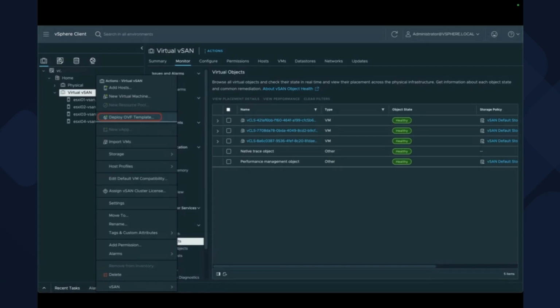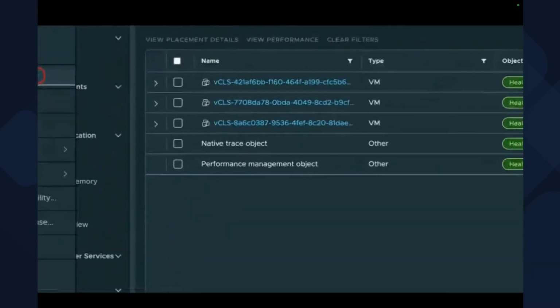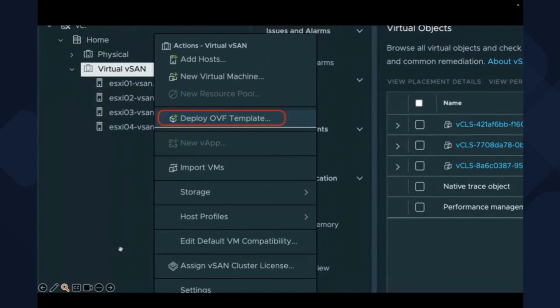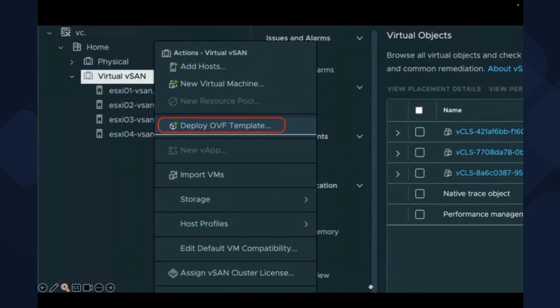As many of you are probably familiar with, it comes in the form of an OVF package. So in order to deploy it, you simply have to download the OVF package from that GitHub page. And then, through your typical setup process in vCenter, you just choose your cluster and deploy OVF template.